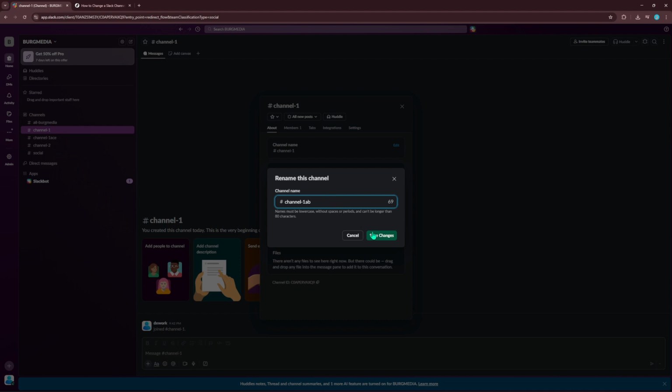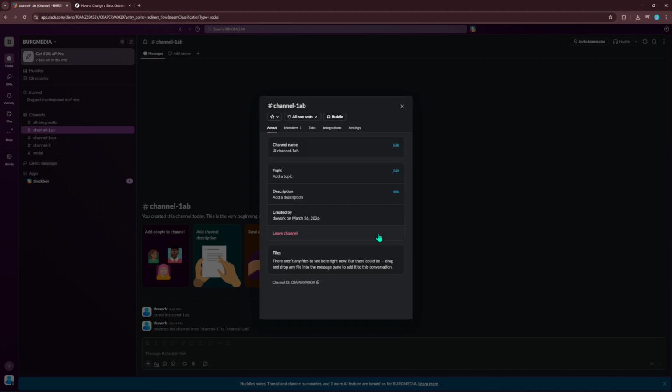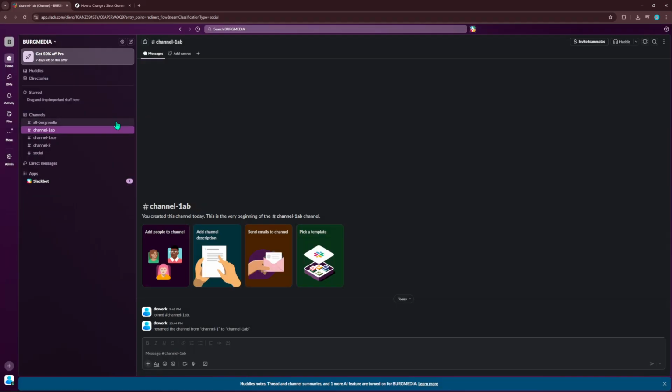When you're happy with the new name, click Save Changes. Slack will immediately update the name in the sidebar and in the channel header. Members will see the new name, and your channel history, pins, files, and app connections remain exactly the same. Mentions and bookmarks continue to work because Slack keeps the underlying channel link intact.